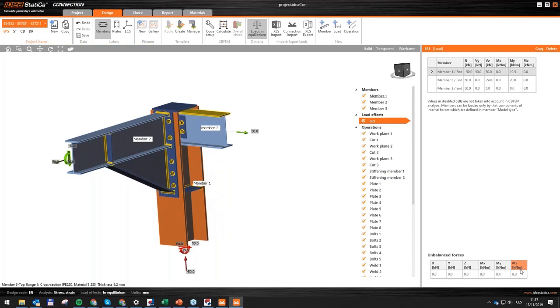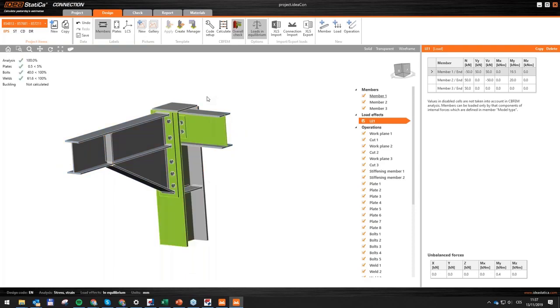You can see I have almost zero unbalanced forces. I can start the calculation, and that's it. It will run the analysis. So you can see it's quite easy. And we hope it will make the life of all detailers much easier.